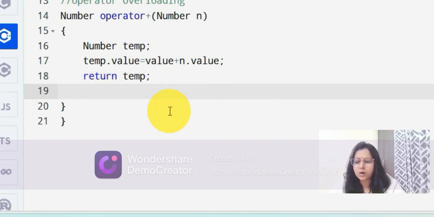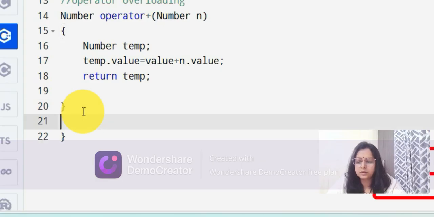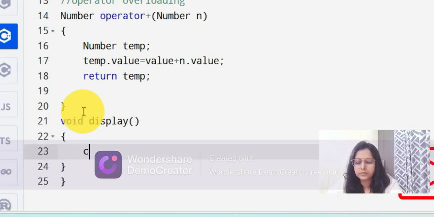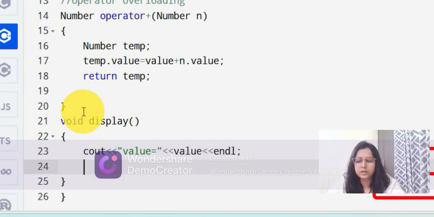Okay, so this is how we have closed our function. Next will be our display function. So we'll write display just to print the value, whatever changes have been done that we want to see. So we have to call this function. Inside that we will write cout value is equals to, value, is equals to endl. Whatever value is there will come over here.